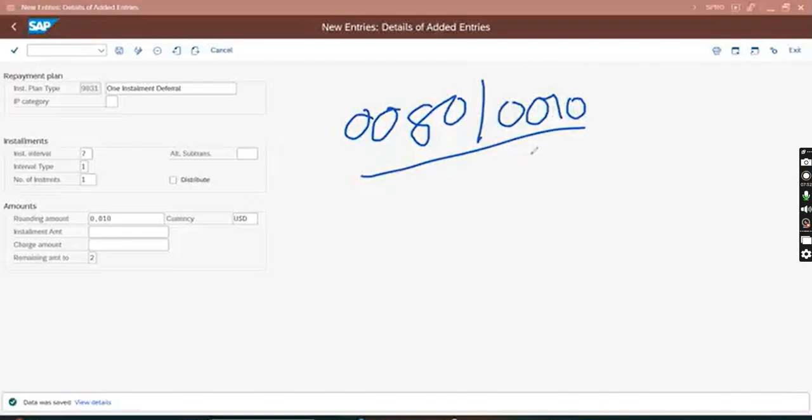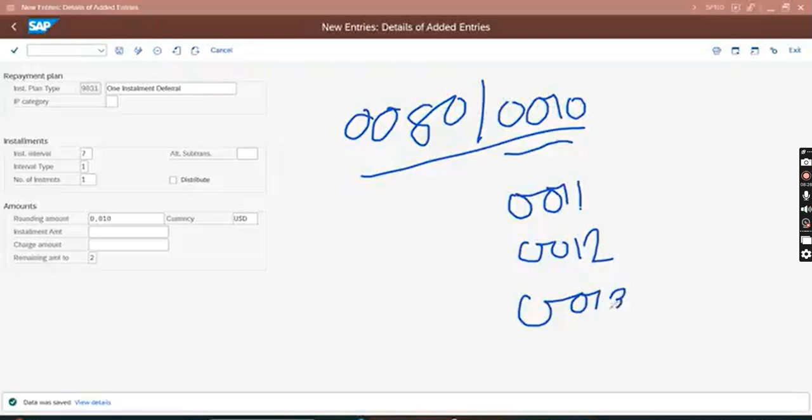But suppose you have 4 different installment plans. One is one installment deferral, second is weekly, third is fortnightly, fourth is monthly. For each installment plan, if you want to assign a different sub transaction, then the default 0010 will not be taken. Suppose for one installment I want 0011, for weekly I want 0012, for monthly I want 0013.